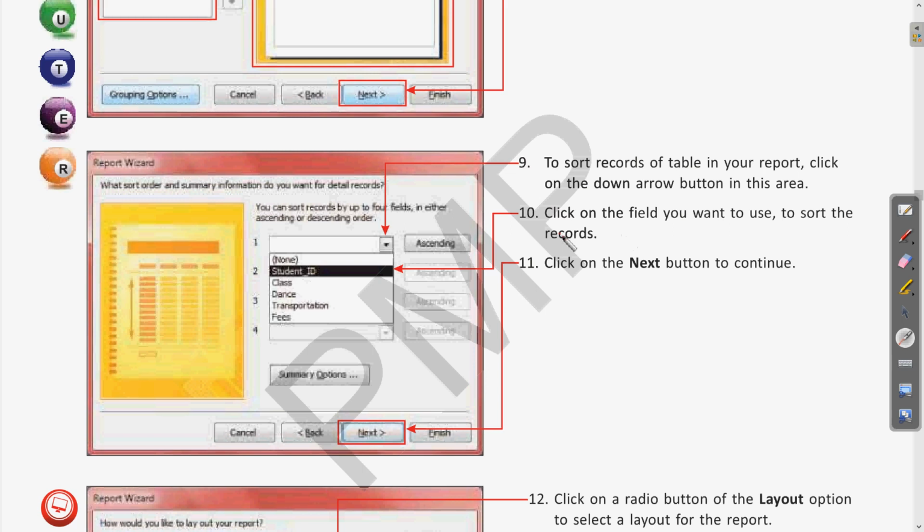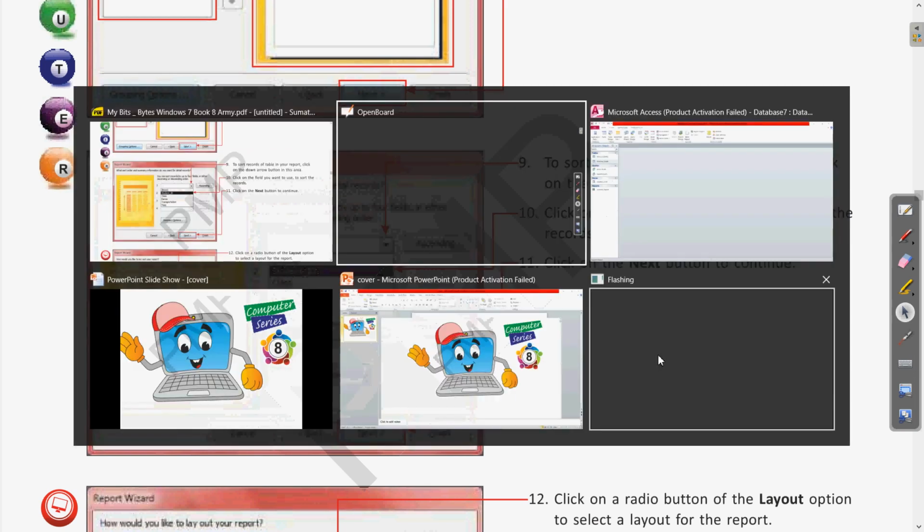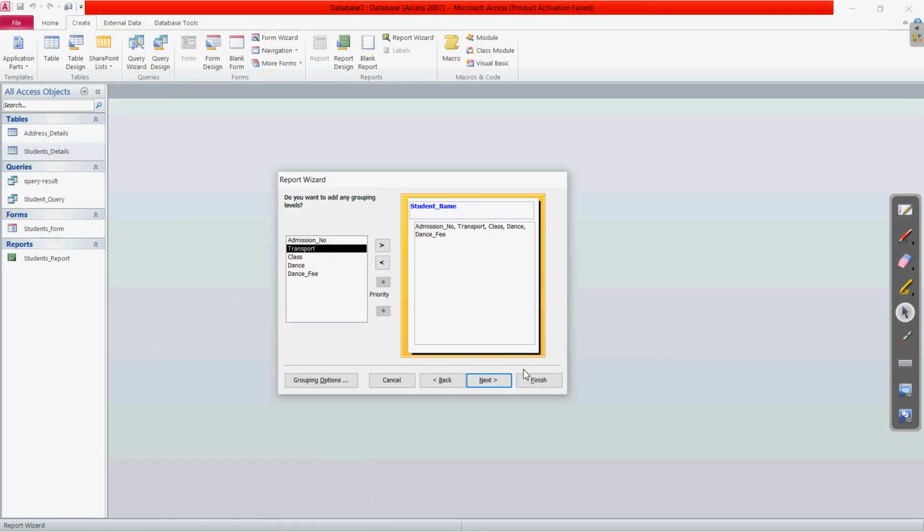Then step number 10: click on the field you want to use to sort the records. Whatever field you want to choose for sorting, on the basis of which the sorting is required, we have to select that specific field from here, from the drop down. Then click on the Next button to continue. We also do this. So if we come again to the window, the grouping was done. Now click on the Next button.